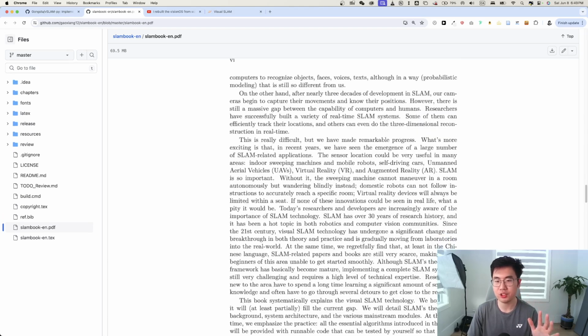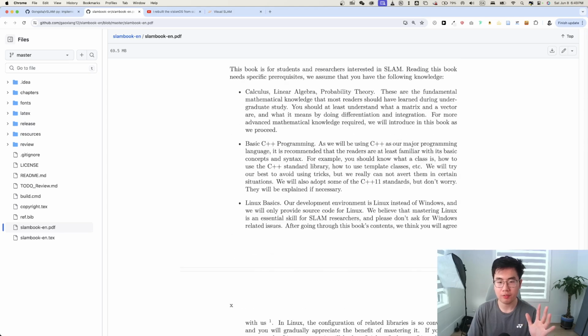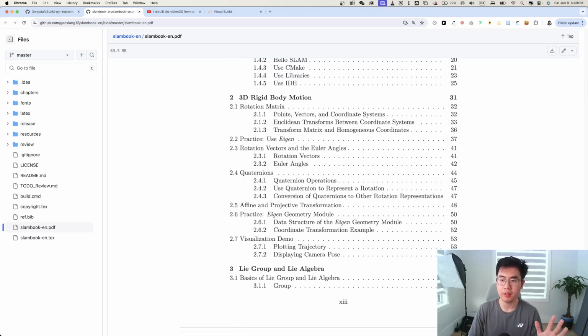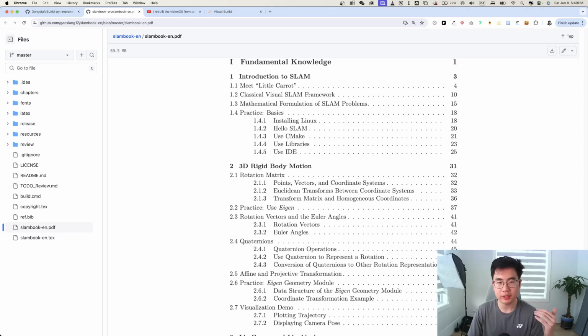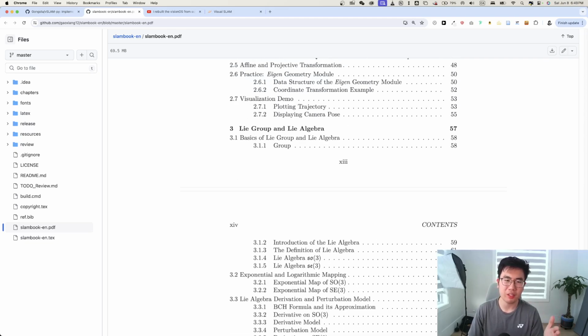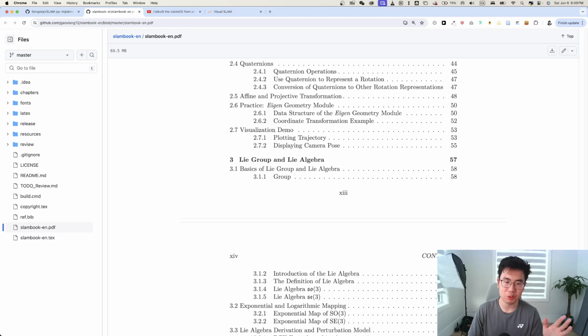It covers the fundamentals of how you go from nothing to a somewhat working SLAM algorithm. If you look at the outline, first they give you some fundamental knowledge, and I read up on most of these chapters. I think the only one that wasn't useful to me was Lie algebra and Lie groups.